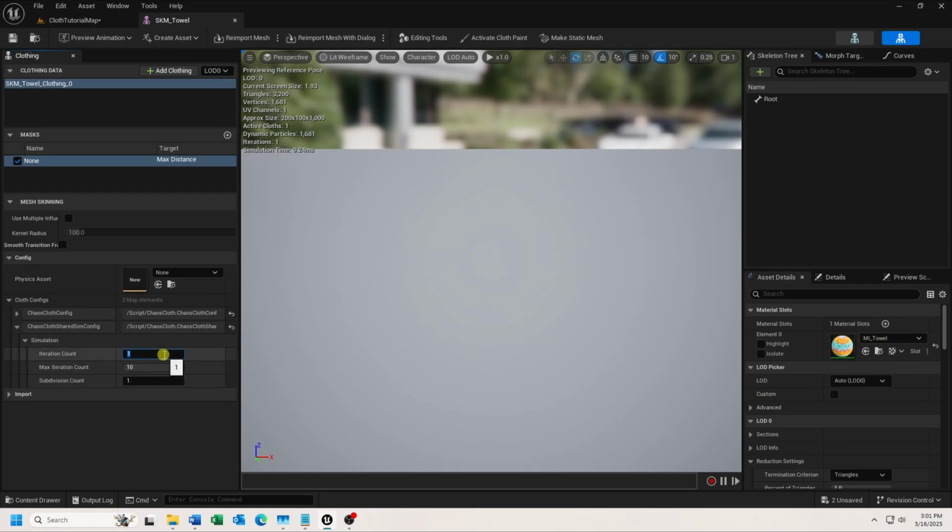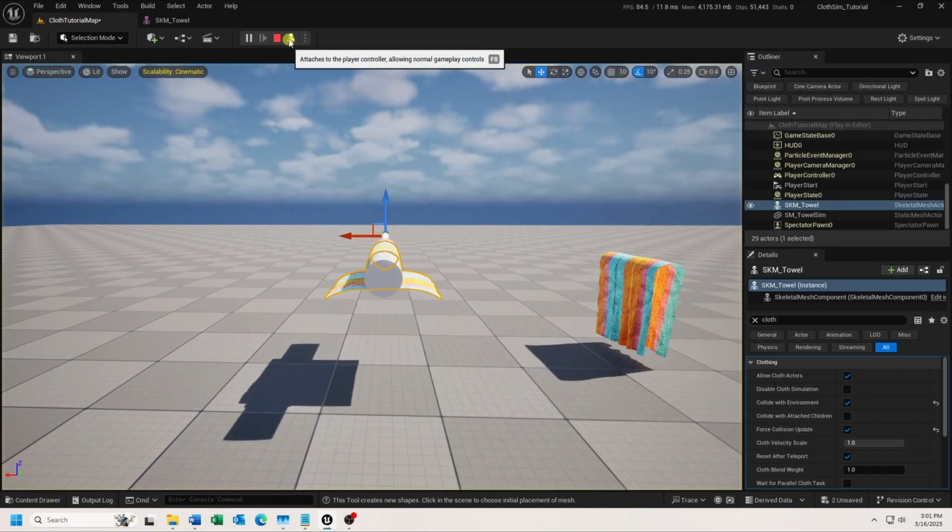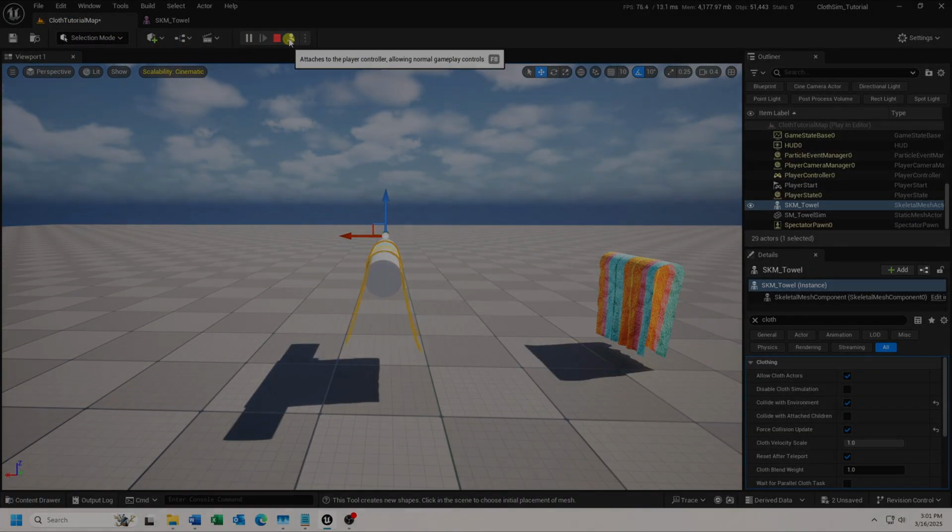By slightly bumping the iteration and subdivision counts, you can smooth out your simulation in exchange for lower performance. A good starting point is 6 for iteration count and 2 for subdivision count. Don't forget to click on Save when you're done. When you start getting closer to 10 for these values, you can lock up or even crash Unreal Engine, so adjust accordingly.